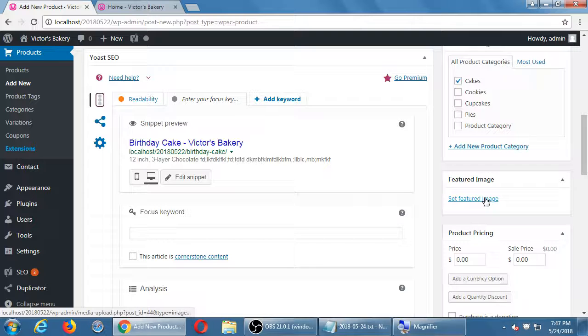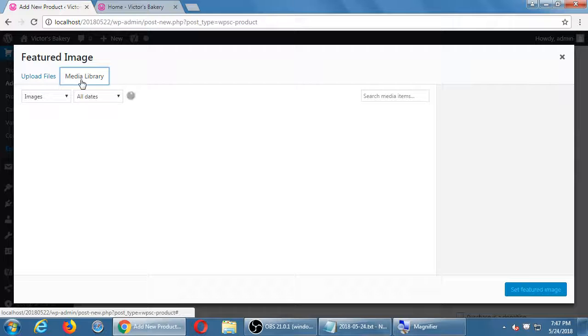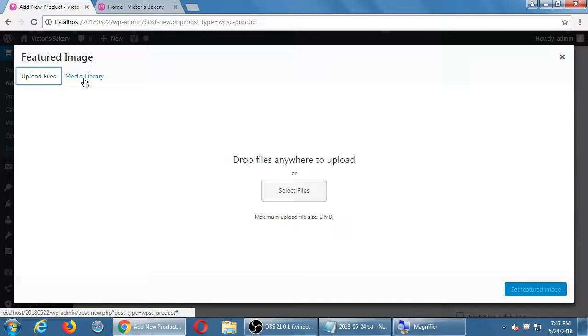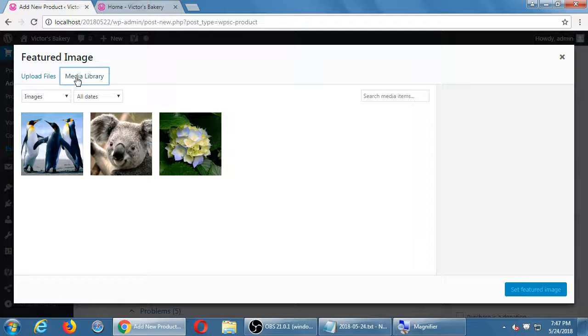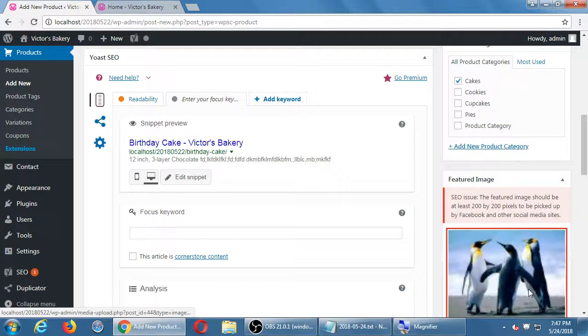Featured image. Go ahead and click set featured image. We don't have any real images to work with, maybe. When we played with this a while ago under the media library, we have this. And none of these actually make sense to use. Now, I'll just pick one. The penguins. Yeah, I think kids would like a penguin on their cake. I'll set that.